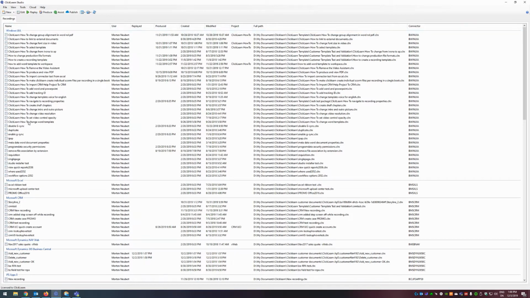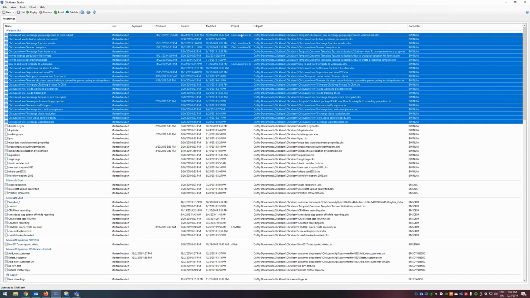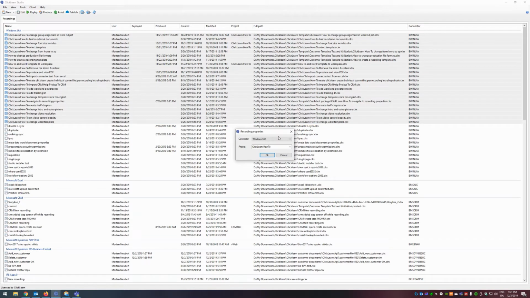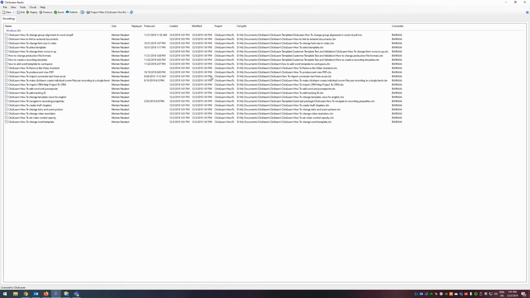So up here you can see I have a lot of ClickLearn how-to guides I've made. So I'm going to just select these here, right click, go to properties, and say that yes, I want to add all these to the ClickLearn how-to project, and click OK. Now all these files are in the ClickLearn how-to project. If I want to just show that, I'll go to this connector button and say I want to see this project filter. There we go. Then I'll only see these recordings. And to remove it, I just click again.